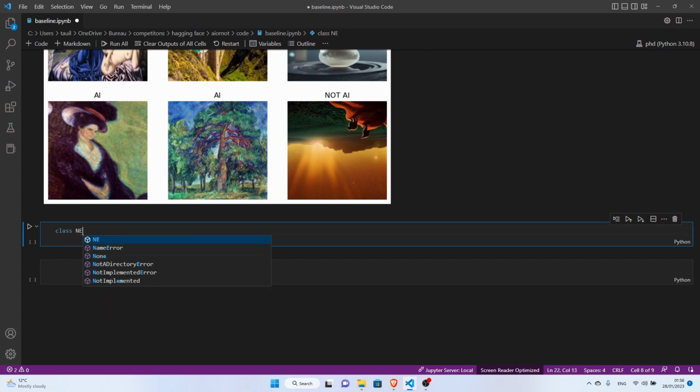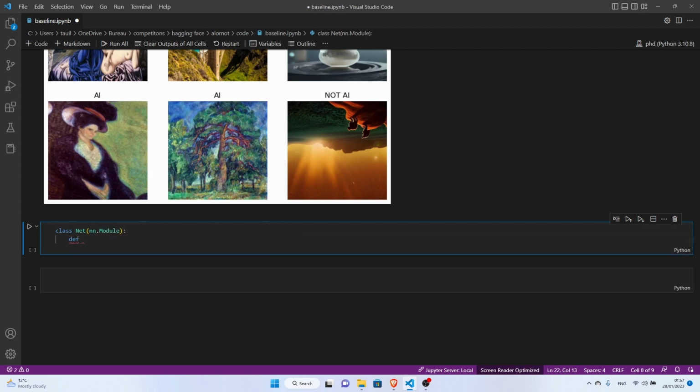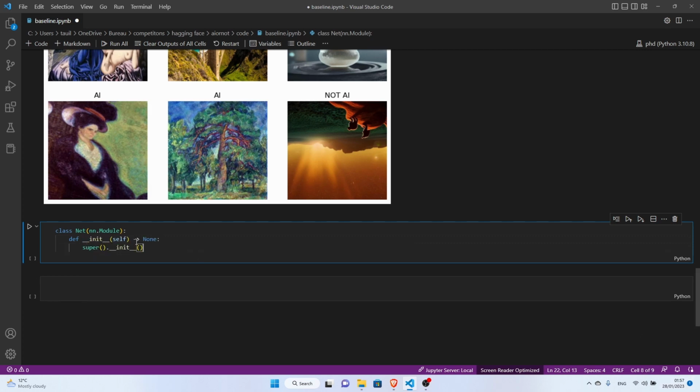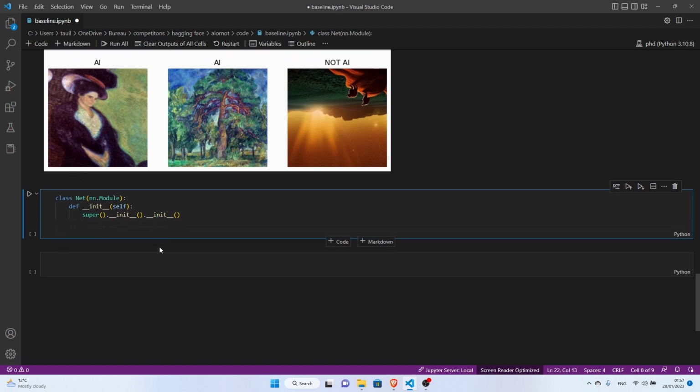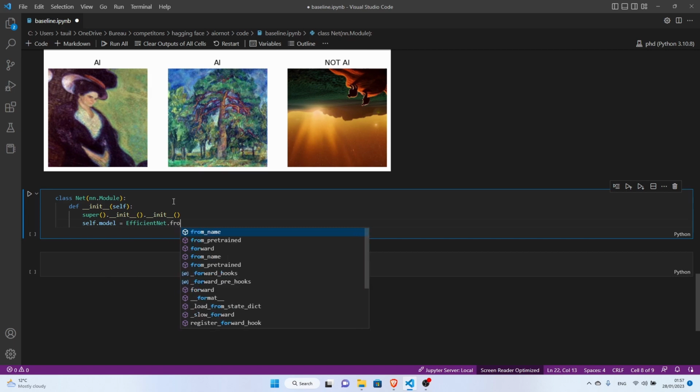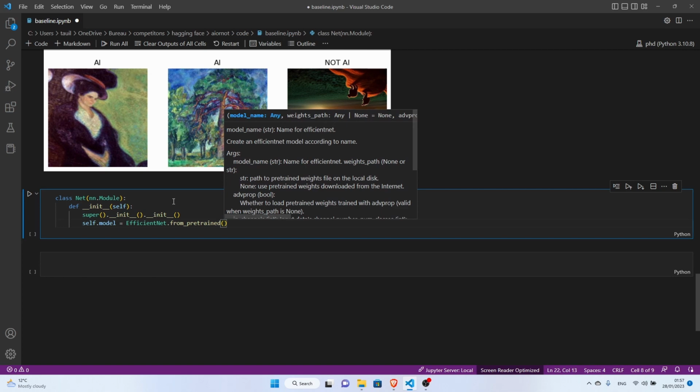Let's code our model. Let's name it Net, for network, that will inherit from nn.Module. And for the init part, we send in self. And for the model, let's initialize self.model with EfficientNet. So as I told you before, I will use EfficientNet pre-trained. I will use EfficientNet B3.